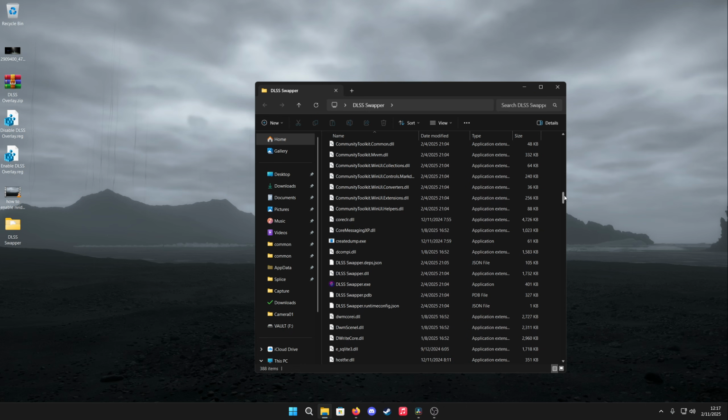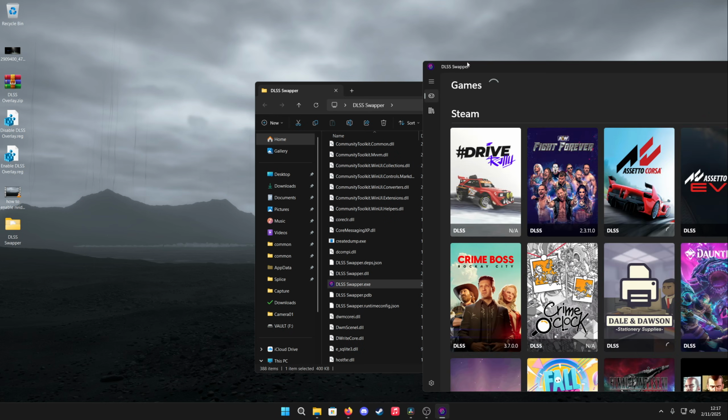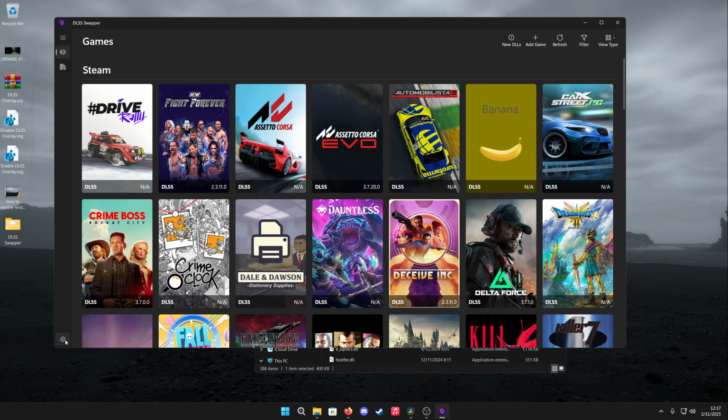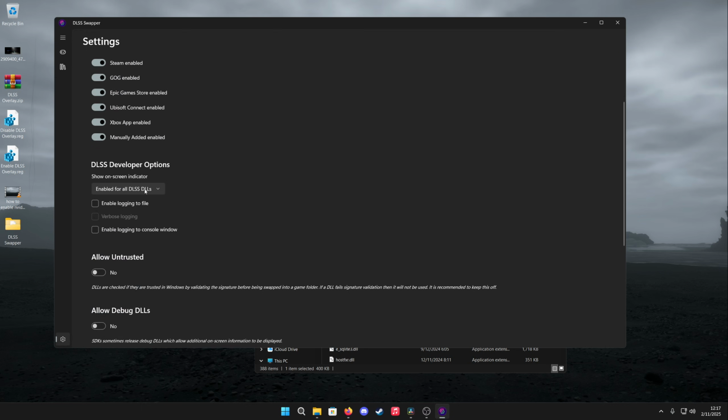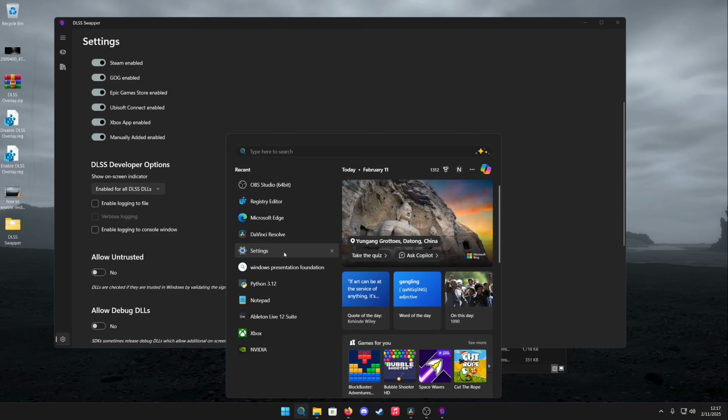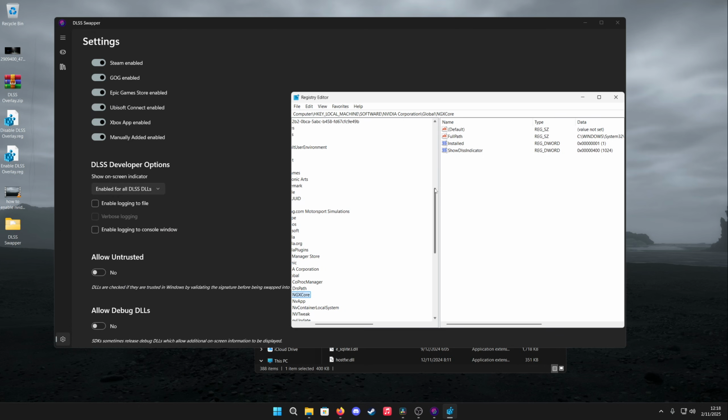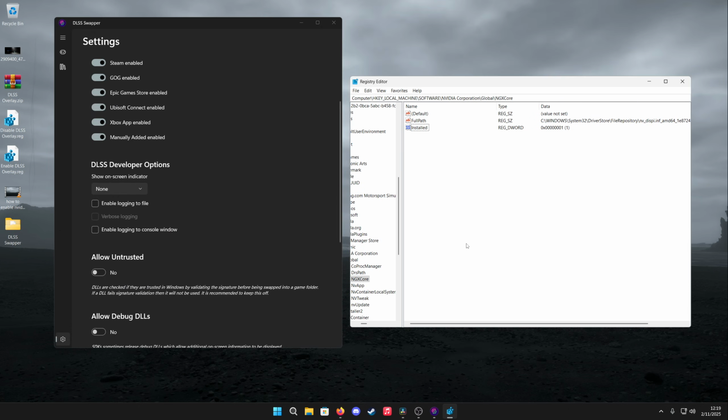And I know some people like that and don't like that. But if you do have DLSS Swapper and you use it, you can go into the settings on the bottom left here, and you can toggle the overlay on and off here. So if we go back into the registry editor, you can see that the value is still here from earlier. I've gone ahead and removed it, and if we toggle this option, show on-screen indicator for all DLLs, it's going to go ahead and recreate it.